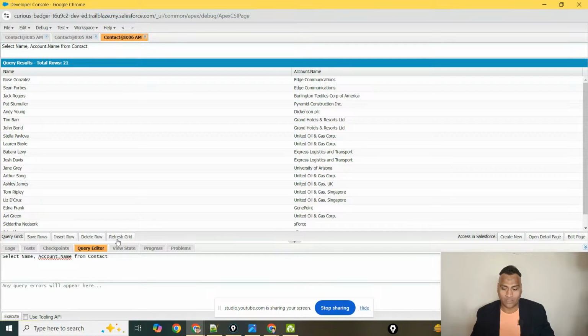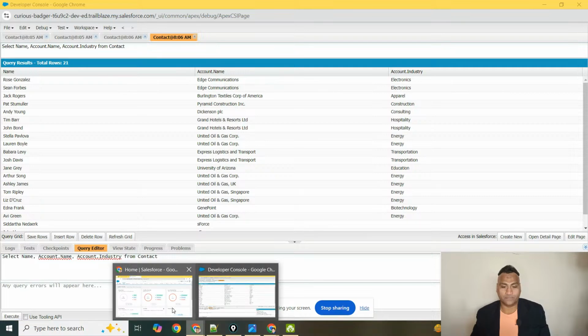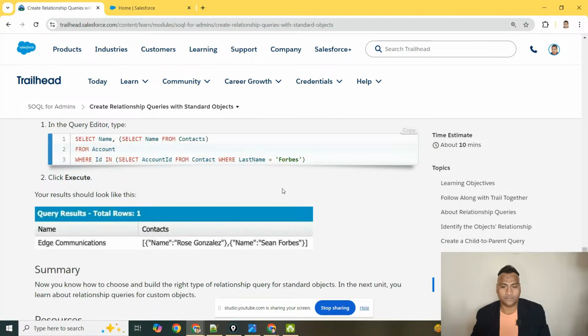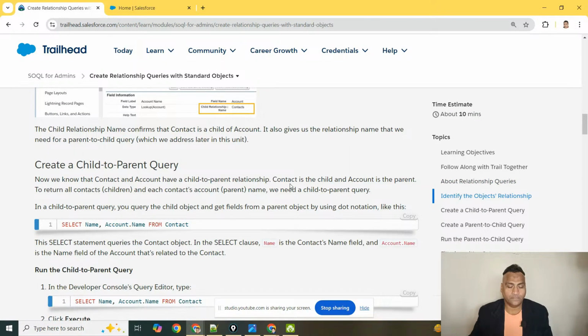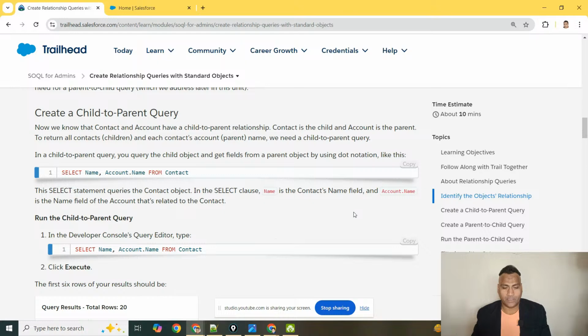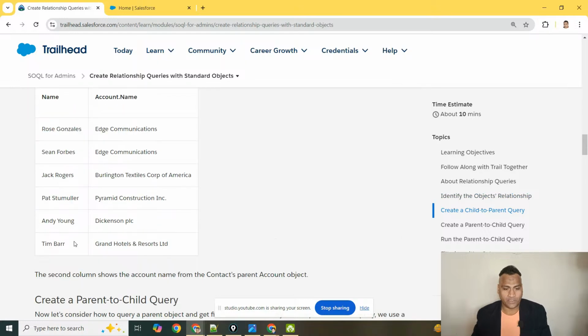I can get only the account name, can't I get other fields like industry? Account.Industry. Say, Rose Gonzalez is the contact of Edge Communications, and that Edge Communications is in the electronics sector, right? So the relationship query works like this. You can copy this or you can type this, it's up to you. Then execute, and you will get Rose Gonzalez, Edge Communications.